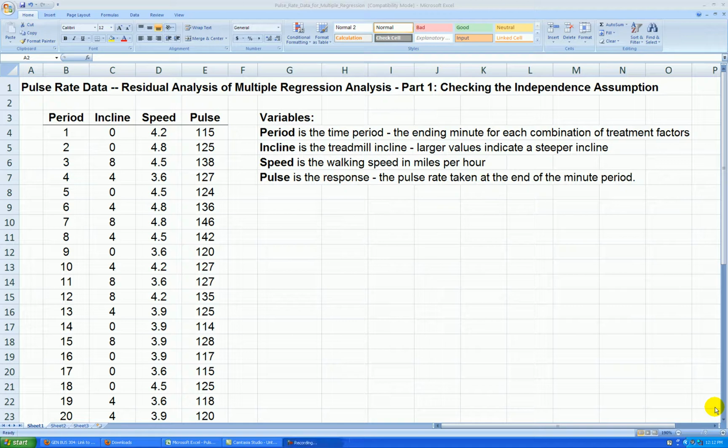Hello, and welcome to a three-part series on residual analysis in the context of multiple regression. In this first video, I'll be checking the regression assumption of independence.